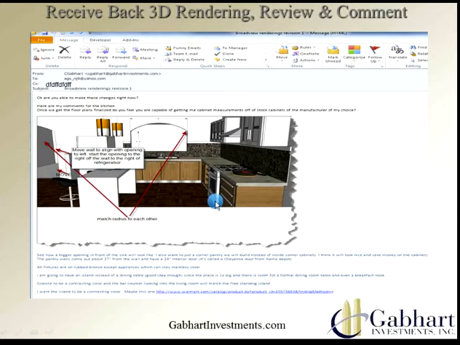Okay, so here's what happened. From that, I got a rendering back from her. I didn't specify materials to her; I just wanted her to pull this up.